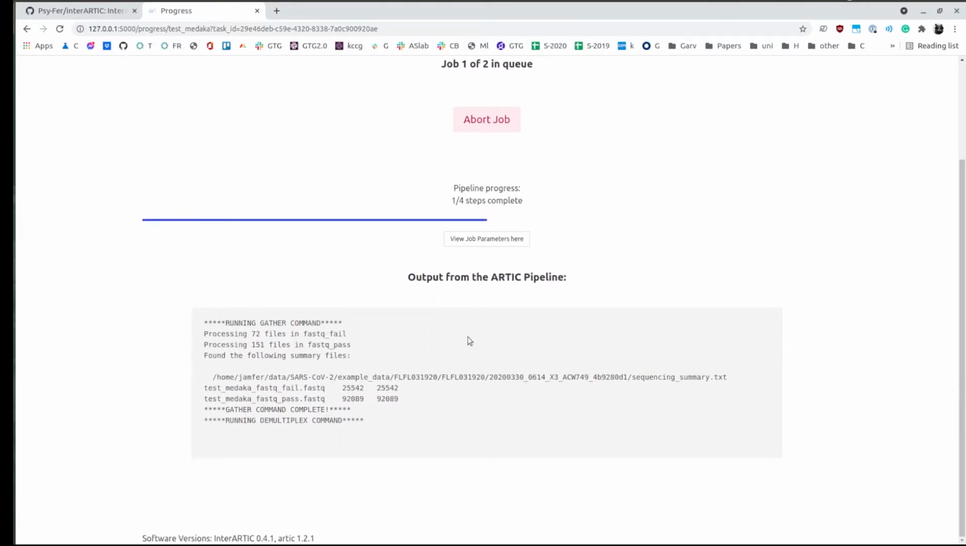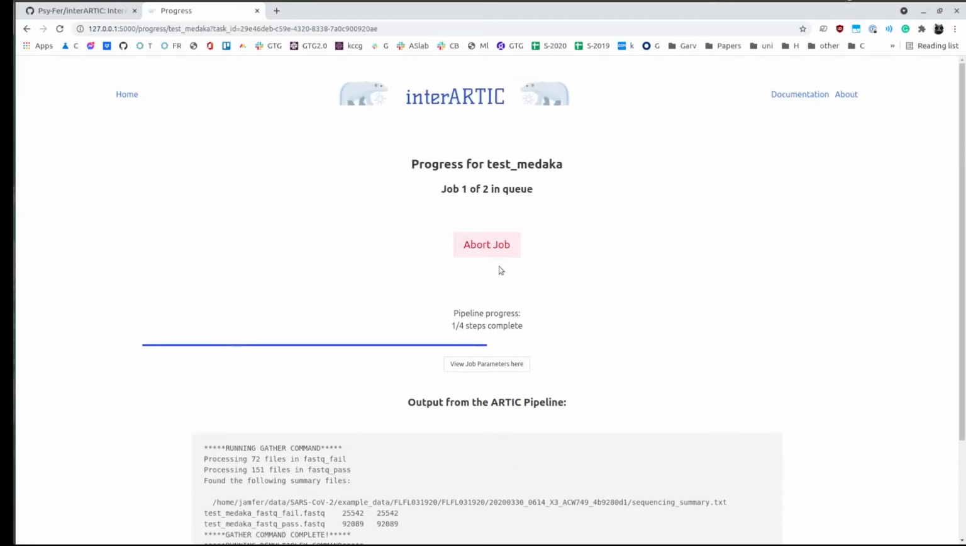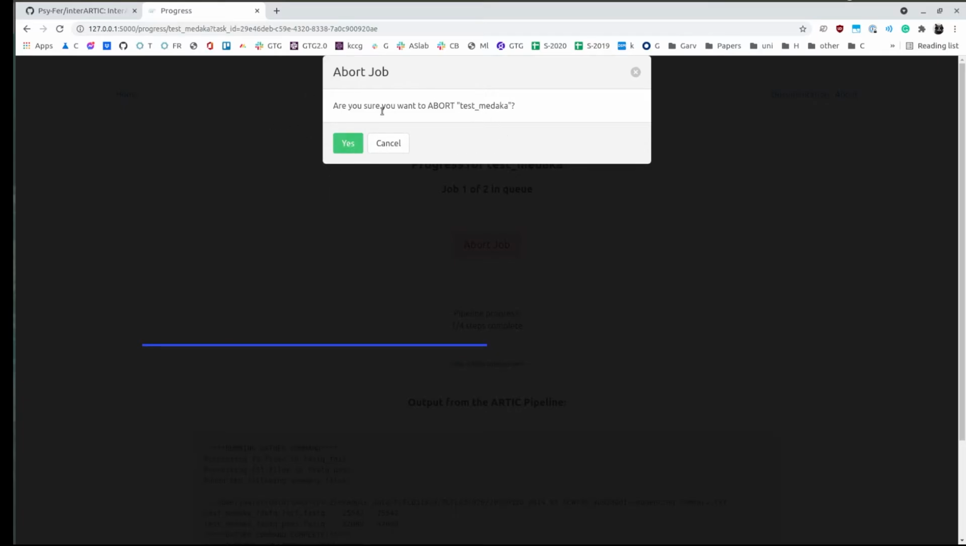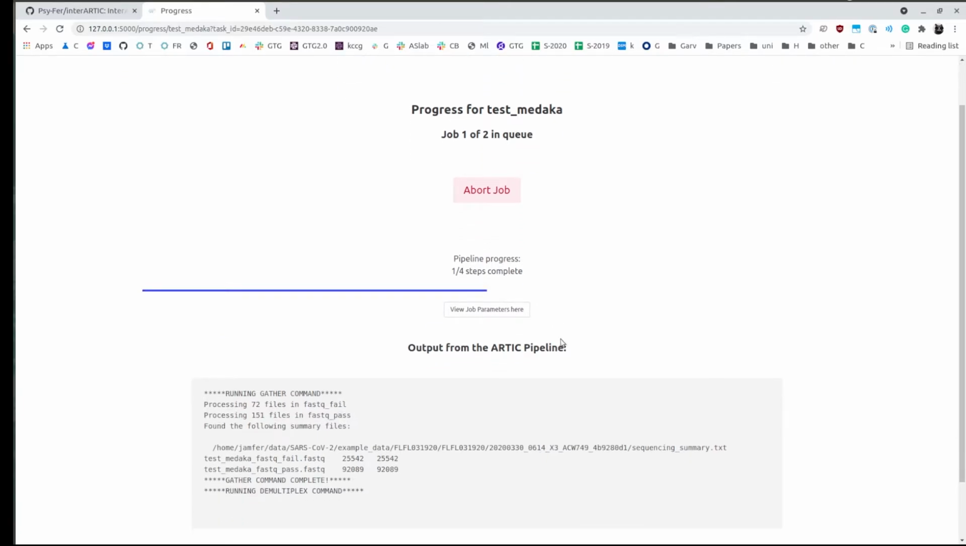So we're just going to let this go. All of the standard output from the ARTIC pipelines, as well as the work that InterARTIC does, gets put into this output box here, and it will go very long down the bottom. And we're going to skip ahead in the video to when this is complete. There should be an abort button, which you can click at any time, by the way, to abort and delete the data. But while this is running, I'll just speed up the video so we can see, and this big abort button should turn into a success button. I'll see you back when that comes.